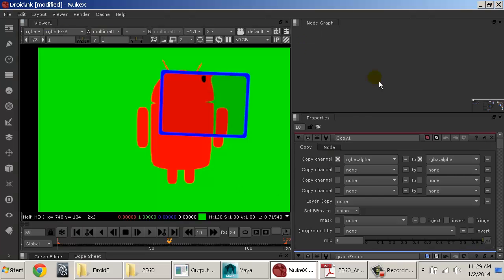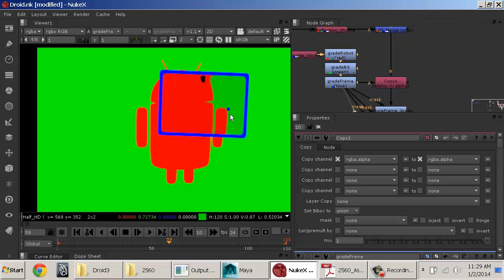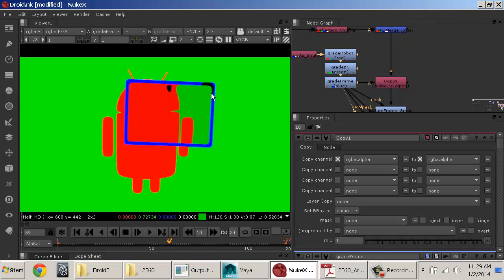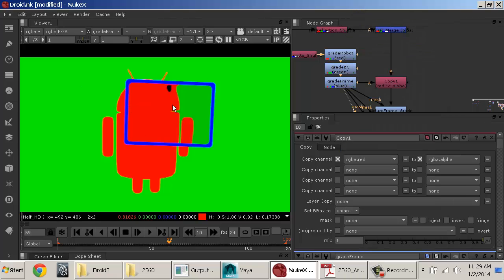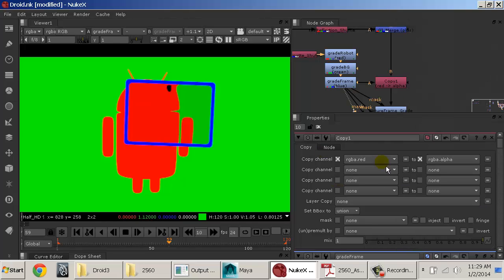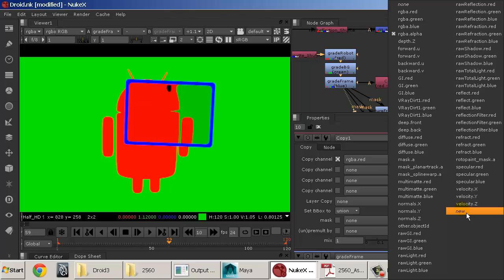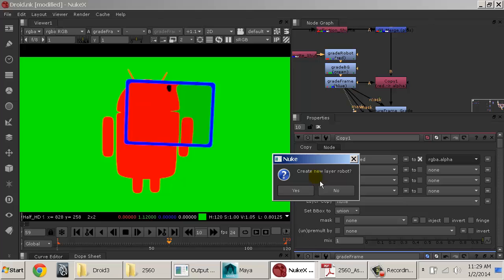So we're not going to see a difference right off the bat when we do this, but you'll see where this is beneficial. Let's look at this and see what we have. We essentially have a red, green, and blue coloring here that I want to label so it makes more sense. So I want to copy the red channel from this image and put it into a brand new channel. As I click on this, it says a new channel. So I'm going to say robot.mask. It says create a new layer robot. Yes.